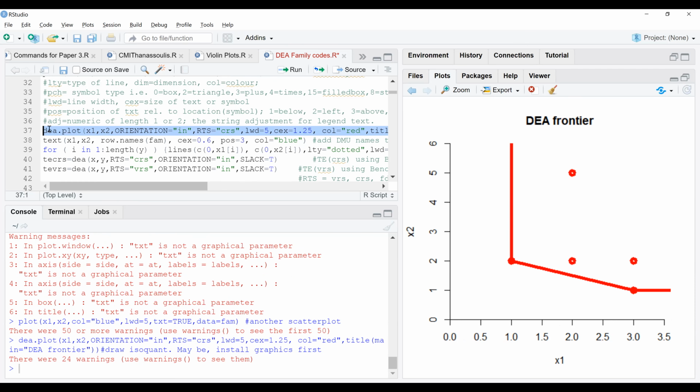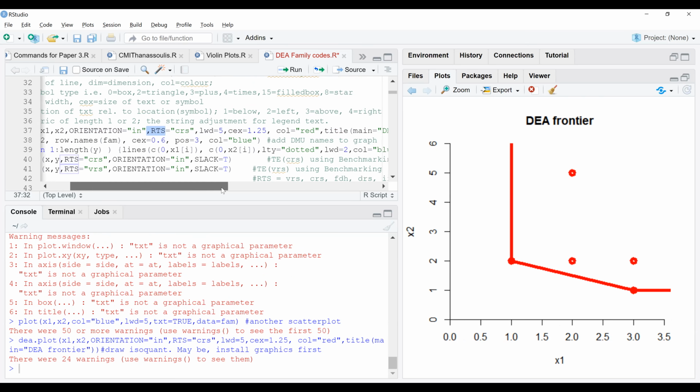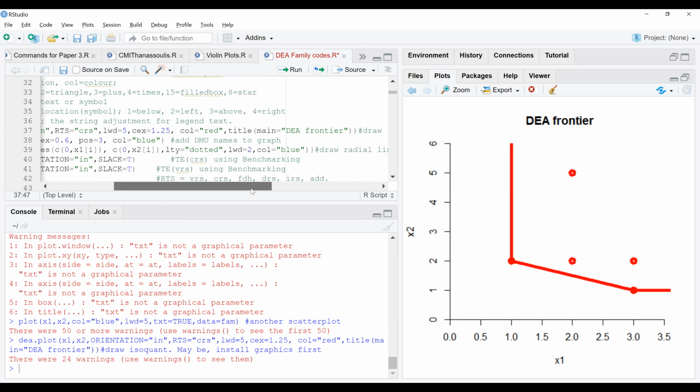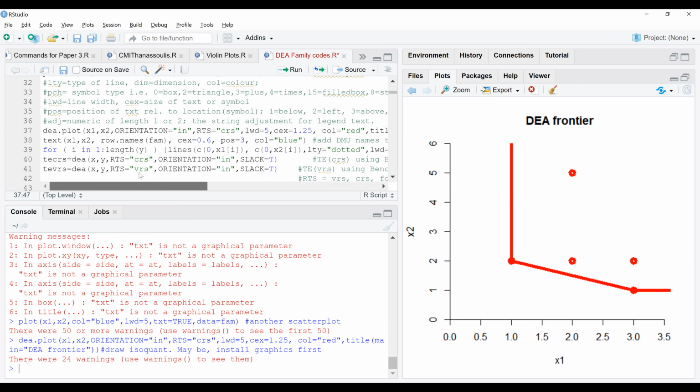So what you are going to do is to run that command, and that command automatically constructs the frontier, the DEA frontier, and labels it. Now, if you look at the command carefully, you have the orientation to be IN. IN means input orientation. You have the returns to scale to be CRS, which means we are dealing with constant returns to scale. The line width is 5, the CEX is 1.25. You can change all of this. The color is now, sorry, it's now red. The title is DEA frontier. So this gives us a beautiful thing.